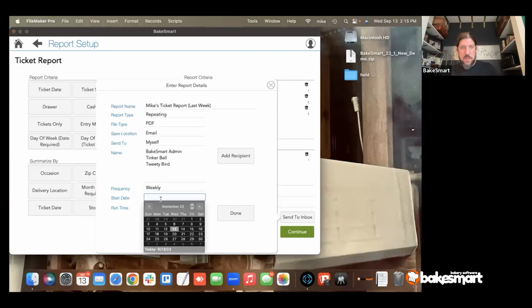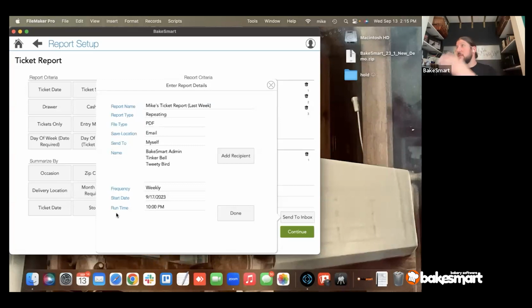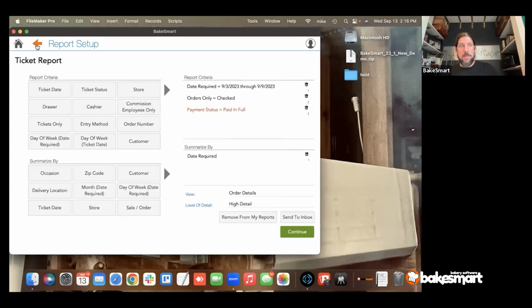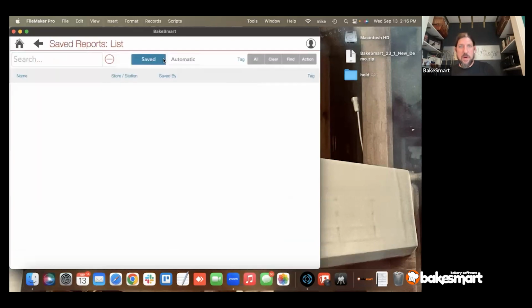And we're going to send this weekly, starting Sunday night, right? And so every Sunday night, they're going to get a report for the previous week of what they've done. Is that relevant right now? Probably not. But you can also, and would probably make more sense, say, hey, here's what's coming up in the coming week. You'll get that every week, right? So these can be scheduled. Now that this is in here, it's been sent to the report generator. The back end of BakeSmart is automatically going to shoot this report out forever until you tell it to stop.